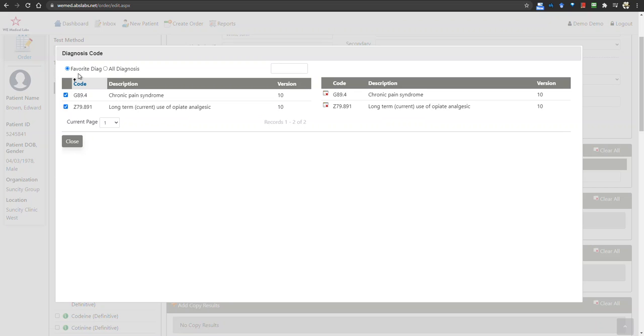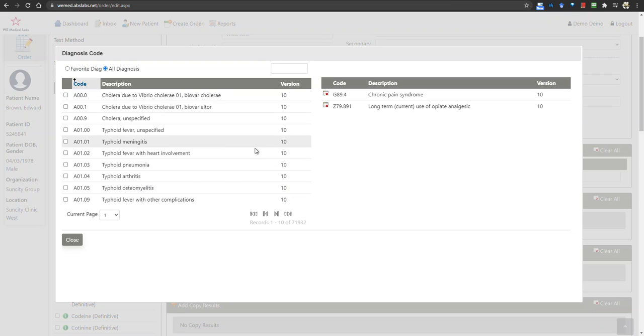These are just the favorite diagnosis. This is set up for each individual user. You can actually access multiple diagnosis codes. But we typically configure it in such a way that any given client is going to have their favorite diagnosis codes. Let me go back to that.